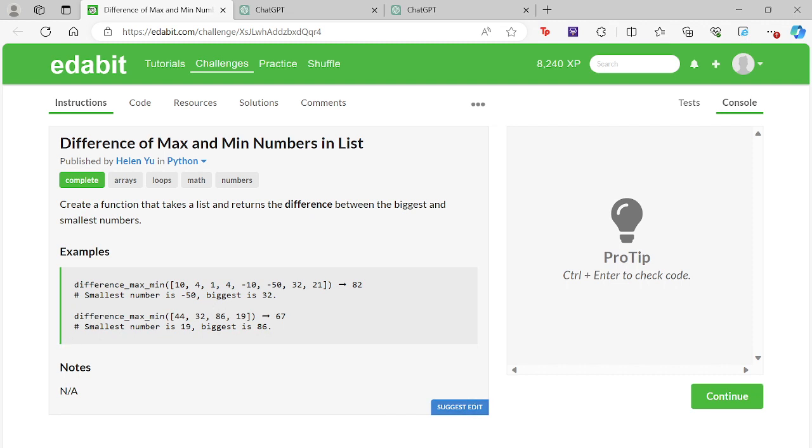As you can see, the list right here, we have several numbers. They're not sorted or anything. And we have to find the biggest number and the smallest number. So you can see the smallest number is -50 and the biggest is 32. So what we're going to do is find the difference of max and min. And so 32 minus -50, we're going to get 82.